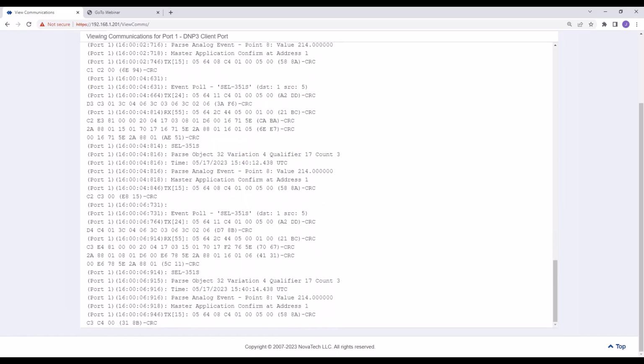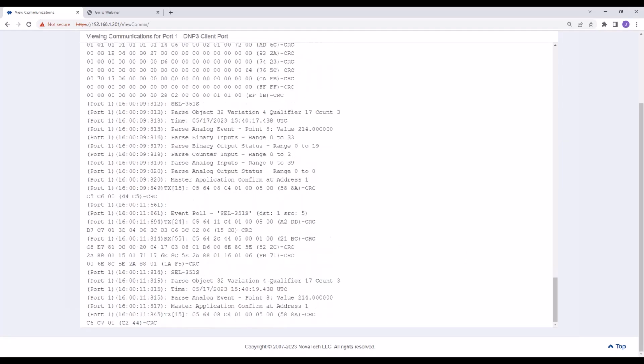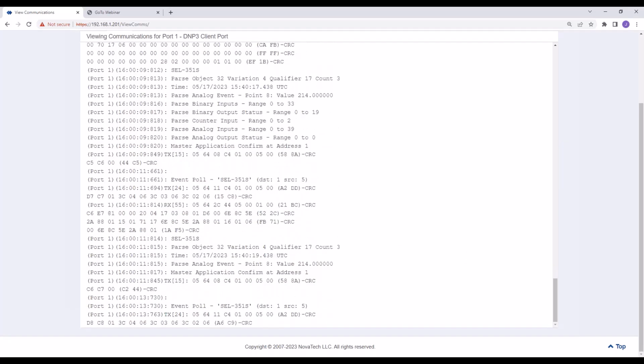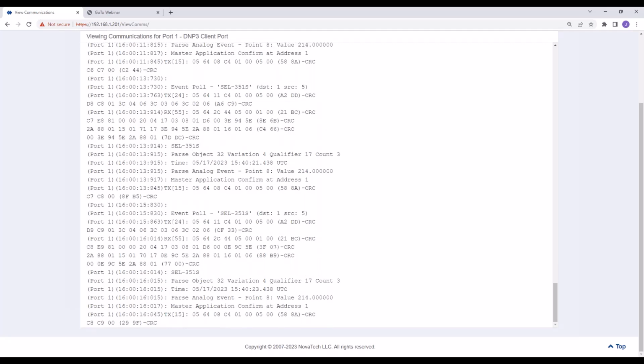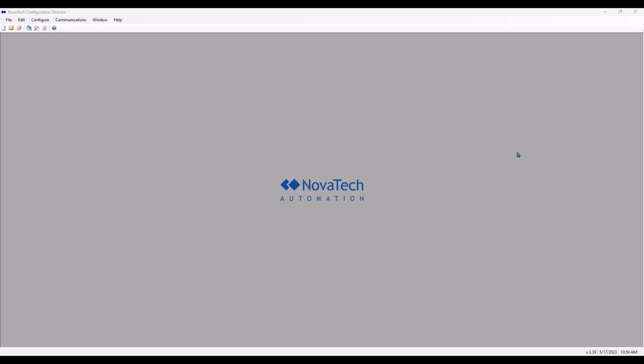I'm going to pass it over to Brett, who's going to be showing what you do with these data points once you get it from a server device and how you would use your LX Plus to serve that data up to a master. Okay, thank you, Jamie.